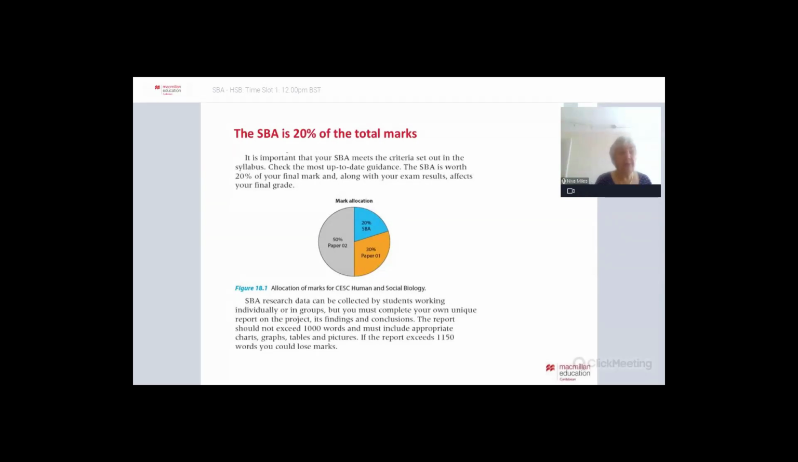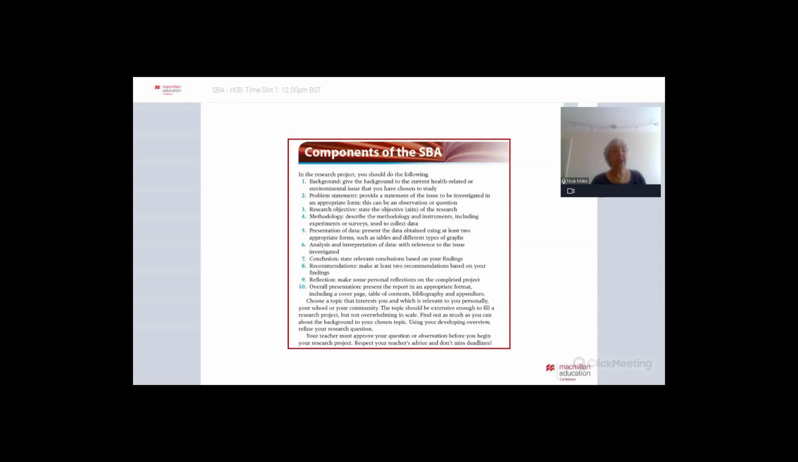Now, what we've got next is the components of the SBA. This is repeated later on when we go through some of the syllabus statements, but you can see what's required. It's possible that it's very similar to some of the SBAs that you do in other subjects, but of course it's rather different from biology, for example, where the SBA there is largely based on classroom experiments. This is very much working outside the normal classroom.